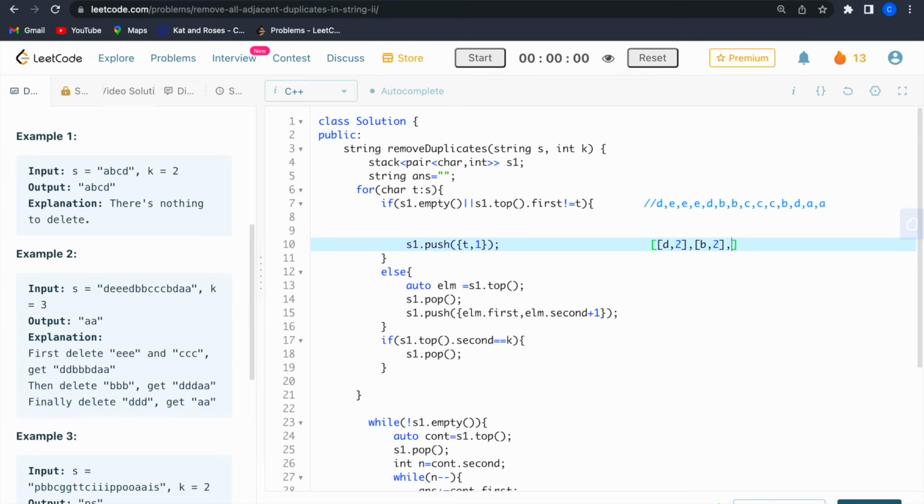And we have c here. We don't have c on the top of the stack, so we'll push c comma 1 into the stack. We have one more c, so we'll increment 1. We have one more c, so we increment 2 to 3, and this if condition gets executed. s.top.second equal to k, that is 3. So we just pop this pair out of the stack.